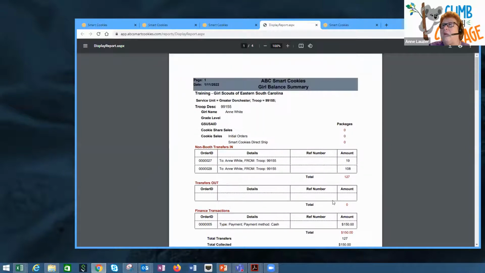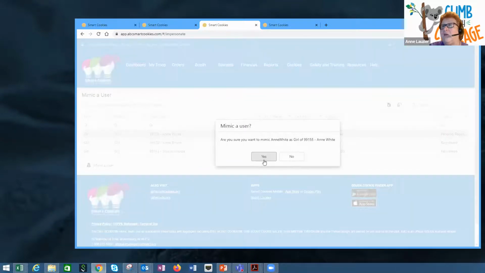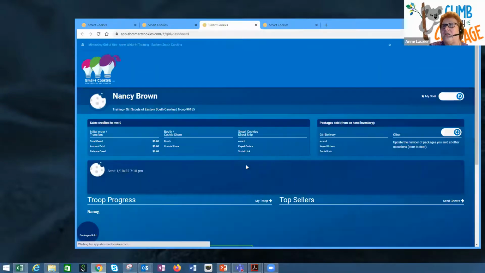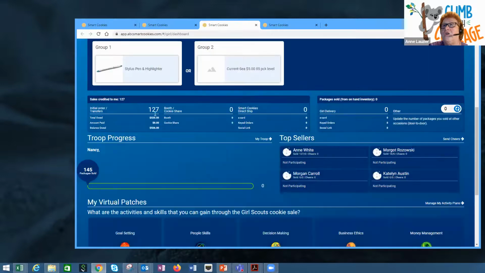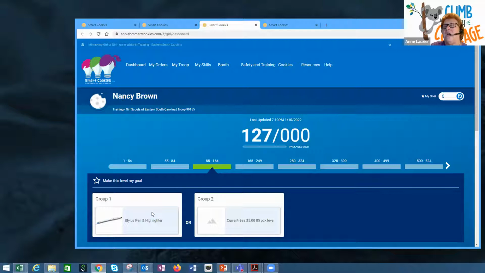So this is a great way, in addition to getting the receipts, you can also give this to a parent to show how much money they're responsible for. And if I were to look at Ann's account here in Smart Cookies by mimicking her, you're going to see the same type of transactions. So the troop has given her 127 packages of cookies with a financial value of $526. And there has been a payment made. It hasn't refreshed her dashboard yet, but it will normally take a couple of minutes to refresh her dashboard, but it would show the payment and then the balance owed. The troop reports update immediately. Dashboards do take a few minutes to update.